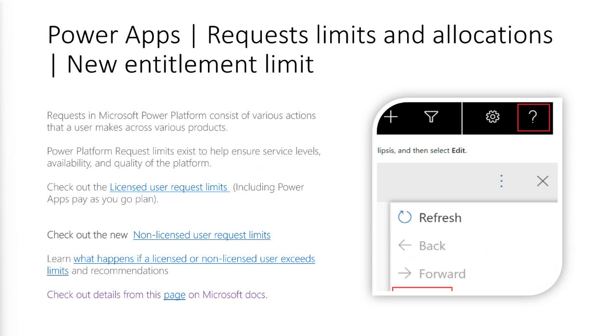Another announcement is about the new entitlement limit for Power Apps for request limits and allocations. Power Platform request limits exist to help ensure the service levels, availability, and quality of the platform. So how does it work here? All the users of Microsoft Power Platform have limits on the number of requests based on the license they are assigned. You can check the licensed user request limits link for details here. It includes also the Power Apps pay-as-you-go plan information.